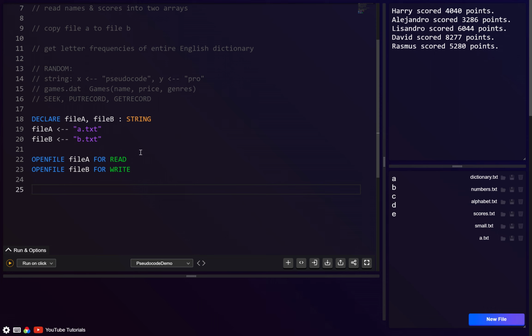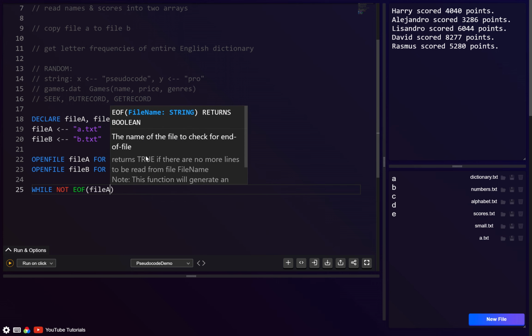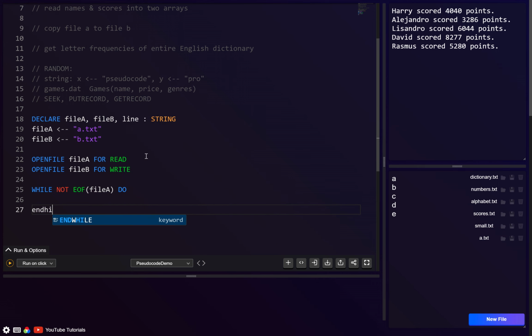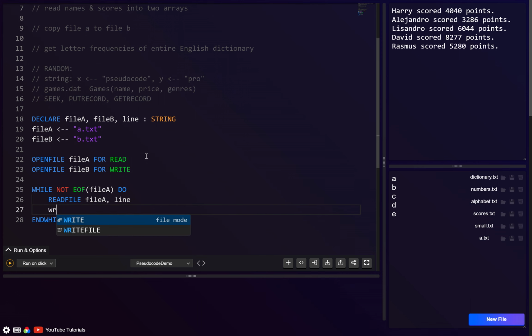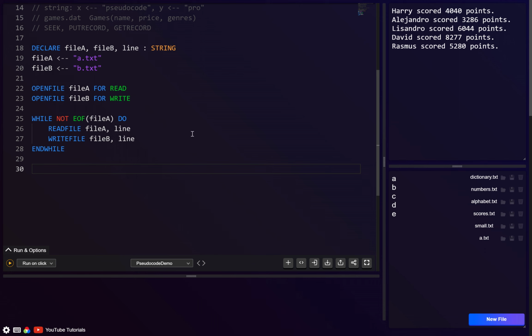And then we just need to remember how we can read the file. So let's create another variable, just call it line, a string variable. We'll say while not end of file, file A, do. Then let's read file A and store that in line. Then we can write this into file B. I think that should be fine.